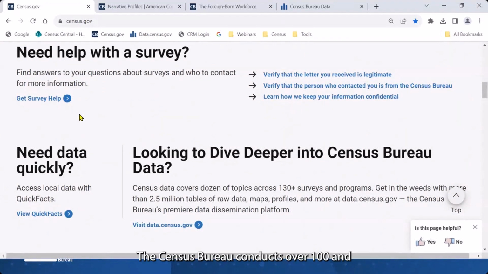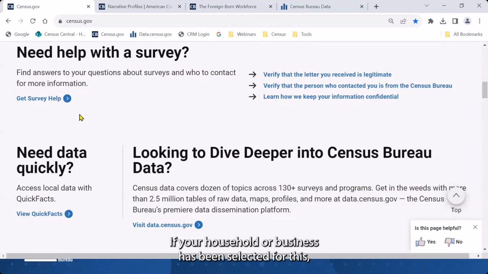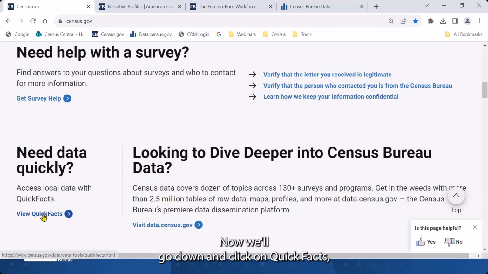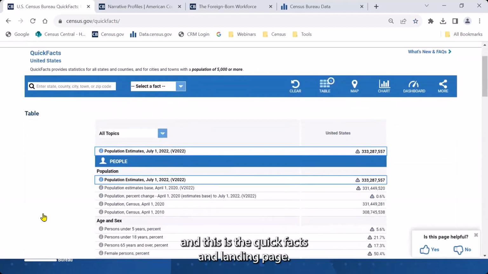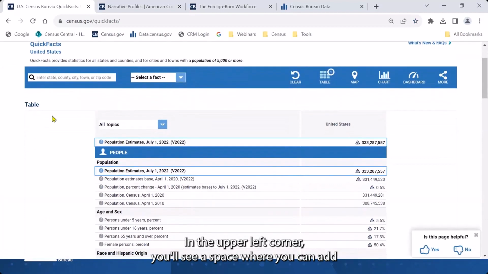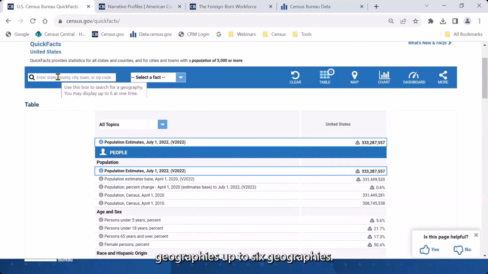The Census Bureau conducts over 100 programs each year. If your household or business has been selected for a survey, you can click this link for more information. Now we'll go down and click on Quick Facts. And this is the Quick Facts landing page. In the upper left corner, you'll see a space where you can add geographies, up to 6 geographies.